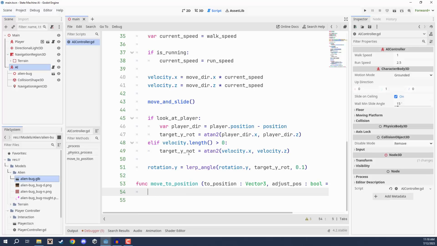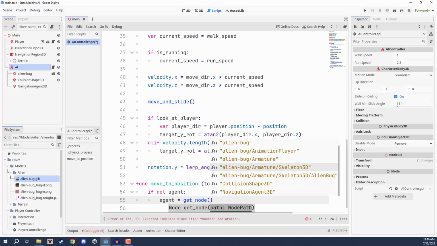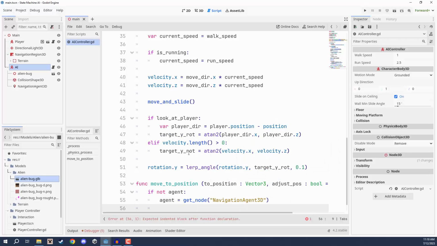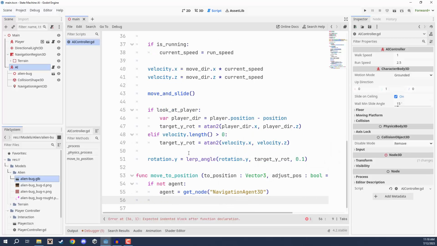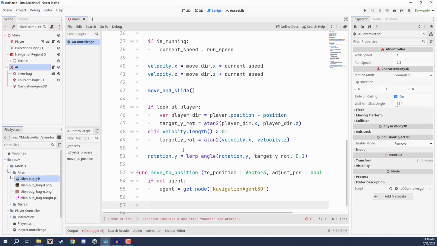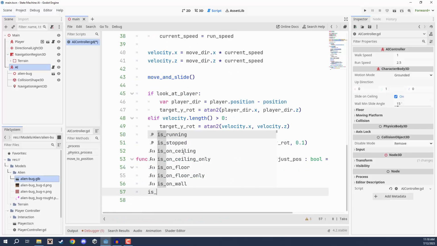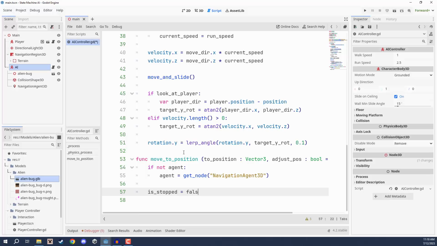So first of all, what we're going to do on here is we need to make sure that we do have our navigation agent node assigned. So here we'll just go if not agent. So if our agent doesn't exist, then we'll go agent equals get_node, and we'll get our NavigationAgent3D, okay? Just so we don't run into any potential errors. Now, what we're going to do here is set is_stopped to be equal to false, because if we are stopped and then we want to move to a position, we don't want to be stopped anymore. So we'll set is_stopped to be equal to false.